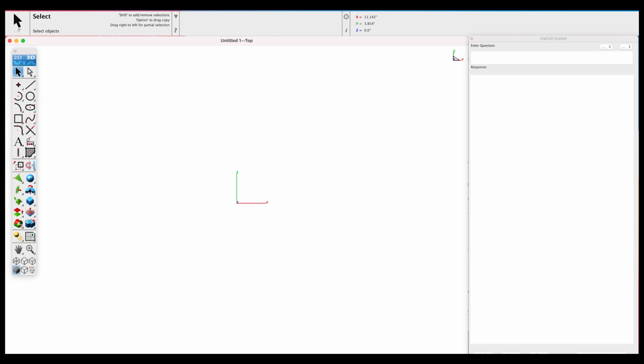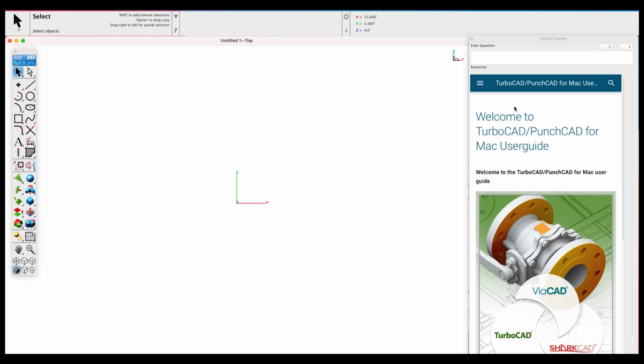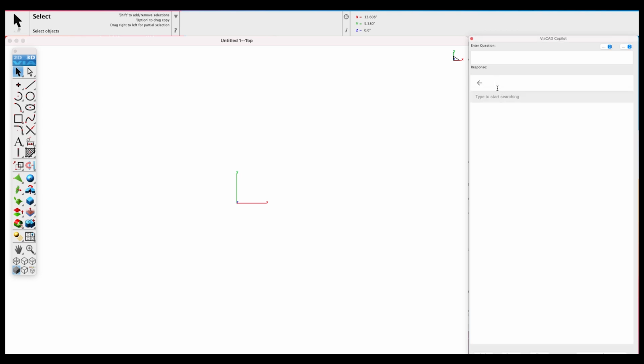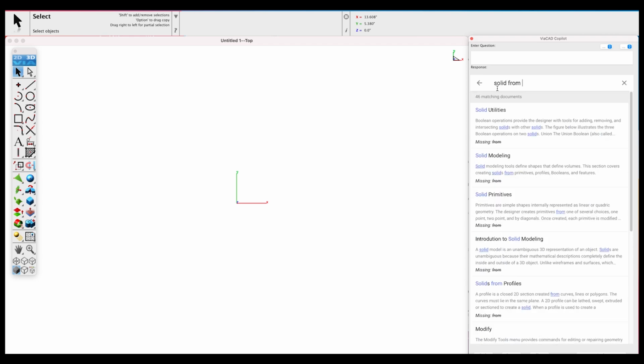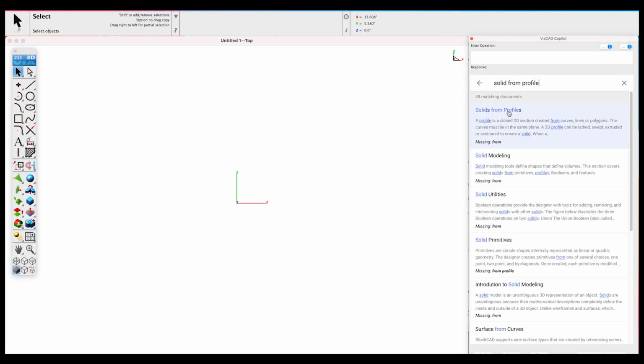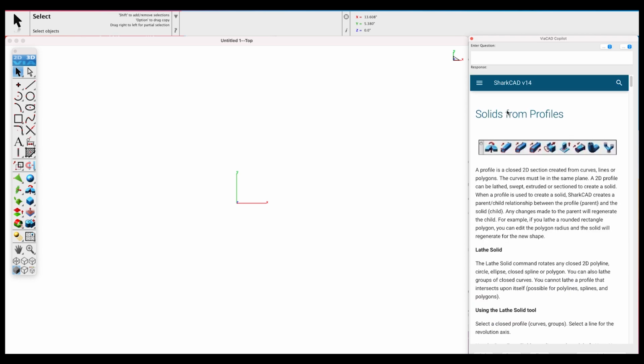Now, let's begin with showing a traditional way a designer would access documentation. So let's go ahead and bring up our user guide, and we're going to type in some keywords, and we'll do some keyword searching. We're going to search for solid from profiles. And then we'll click on it. Basically the keyword searching, you put your keywords in, it gives you a whole list of stuff, you examine the list, and then you pick the content from the list.